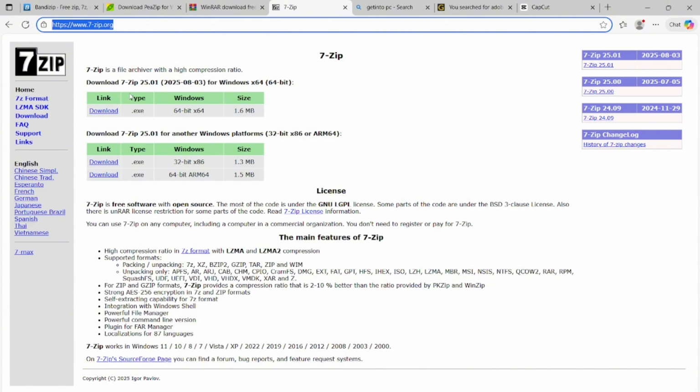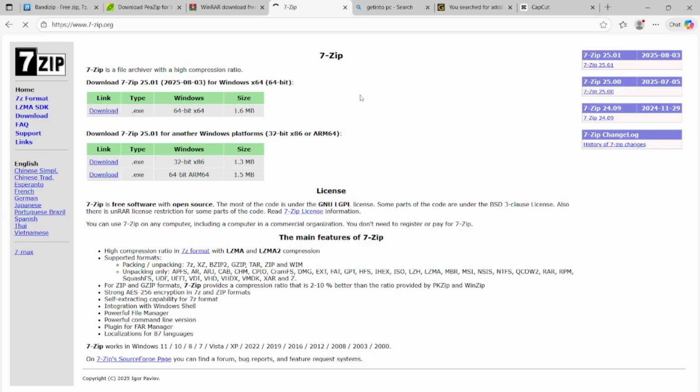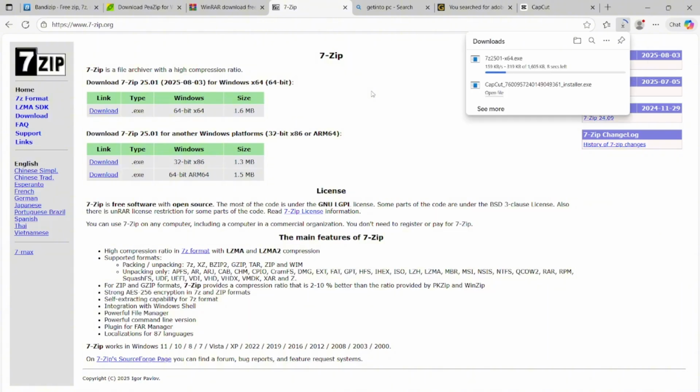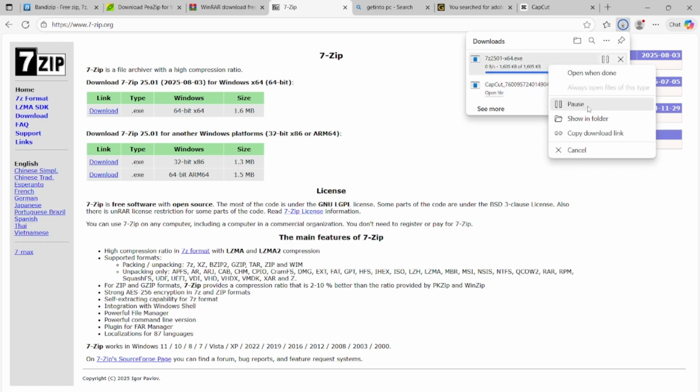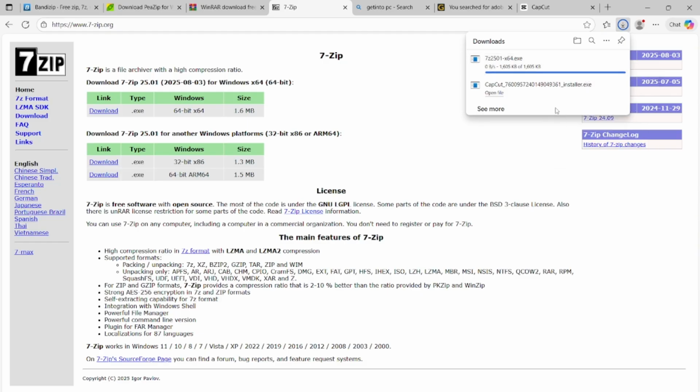Here you can see the different download options. Here we have the 64-bit and the 32-bit. I'm going with the 64-bit because my PC is 64-bit and yours might be too. So click here, download, and wait for it. This may differ based on your internet, but in my case, my internet is kind of fast. Here I've downloaded it successfully. So right click, open when done, because I want it to open automatically when it's finished downloading.